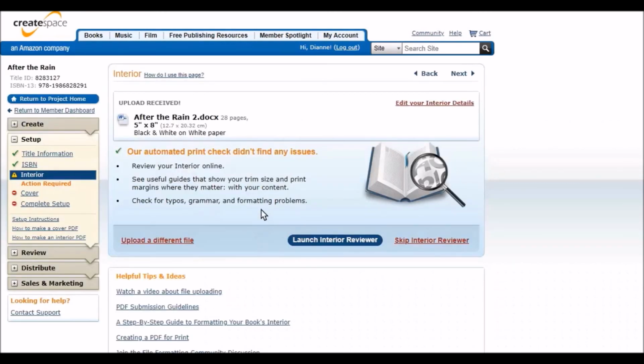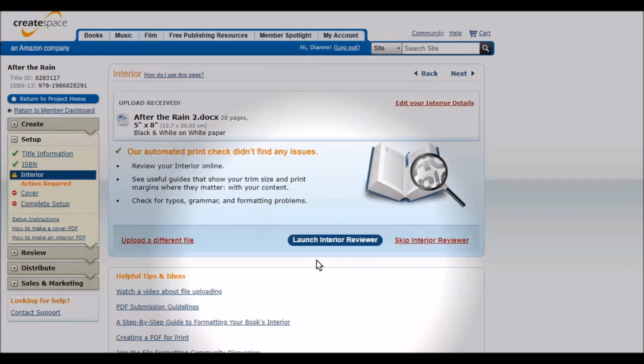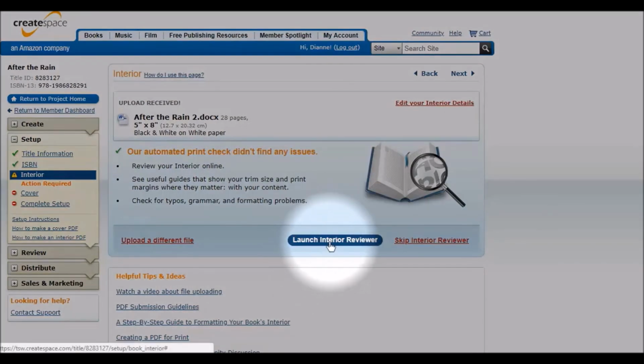And so now we're at this place where it says we're going to do our automated print check, and it did not find any issues. Thank goodness for that. And now we're going to launch our interior reviewer. This is going to show us what the book looks like on the inside.